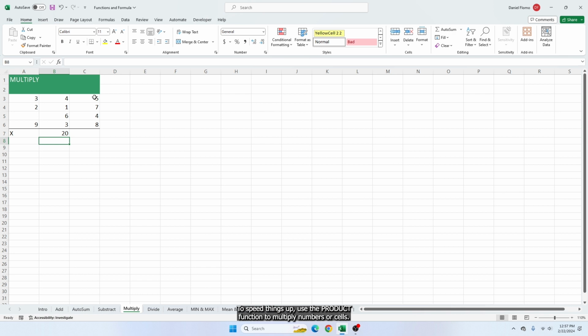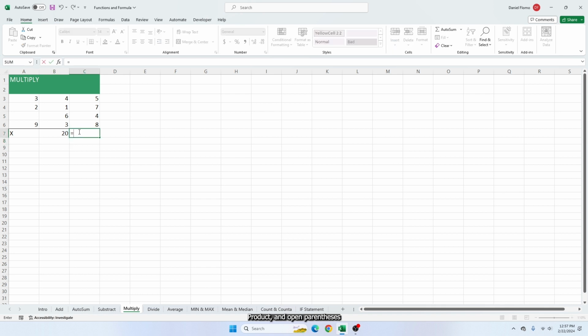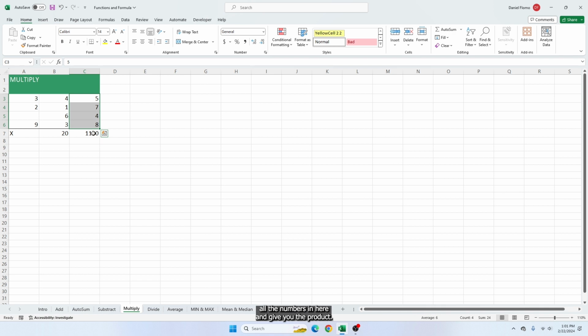To speed things up, use the product function to multiply numbers or cells. Product is similar to the sum function, but instead of adding numbers, it multiplies them. Let's tap equal sign in cell C7. Then tap product and open parenthesis. And select a range of cells and press enter. If we double click in here, we see the range of cells Excel used to perform the multiplication. It says C3 through C6. So it multiplies all the numbers in here and gives you the product.